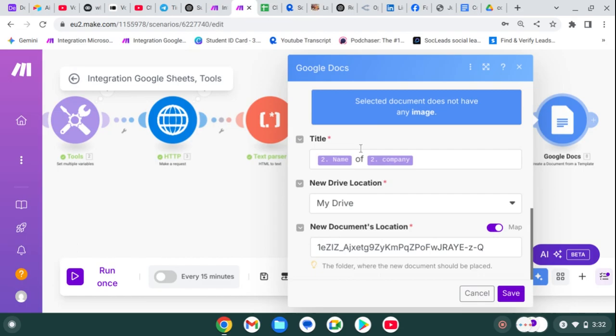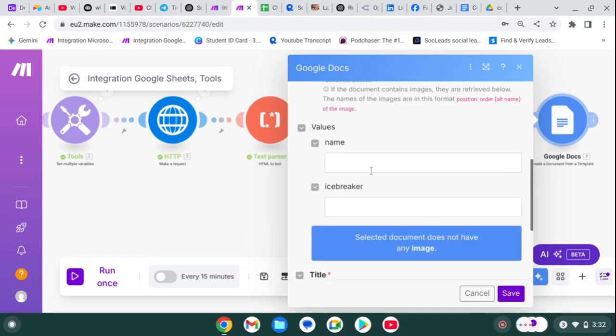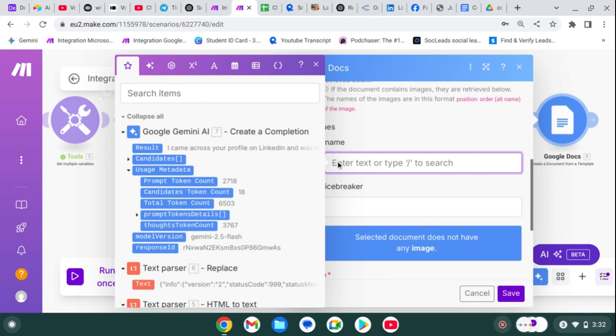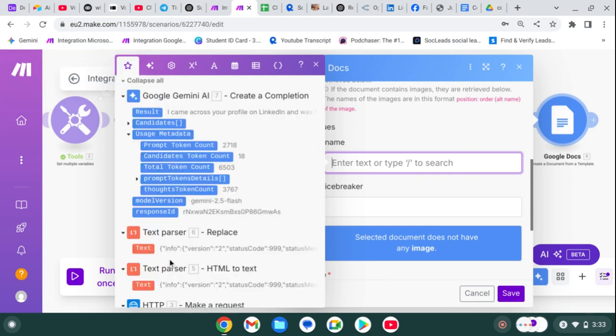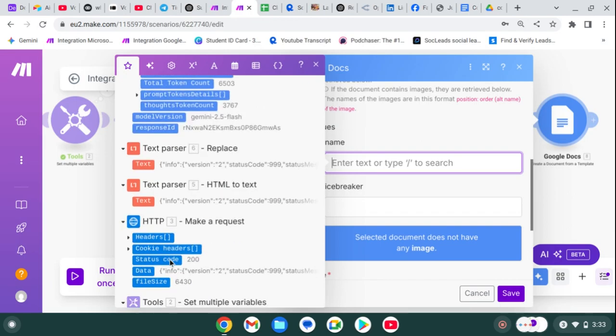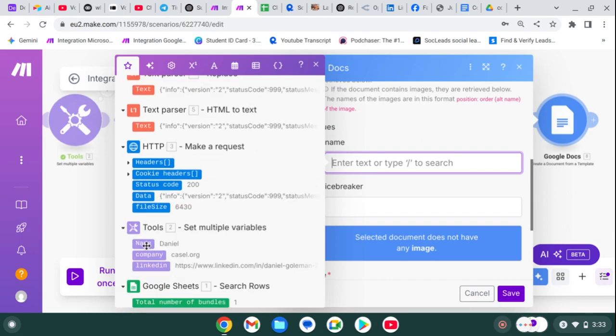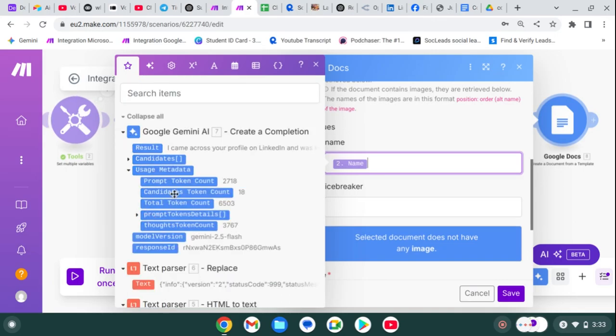So it is now loading. Let's just scroll and simply paste our name variable, so it can automatically load like this. So we need to add our first name and icebreaker. So I simply choose my name and the icebreaker will be this. Yeah, this is the result. Simply drag it here.